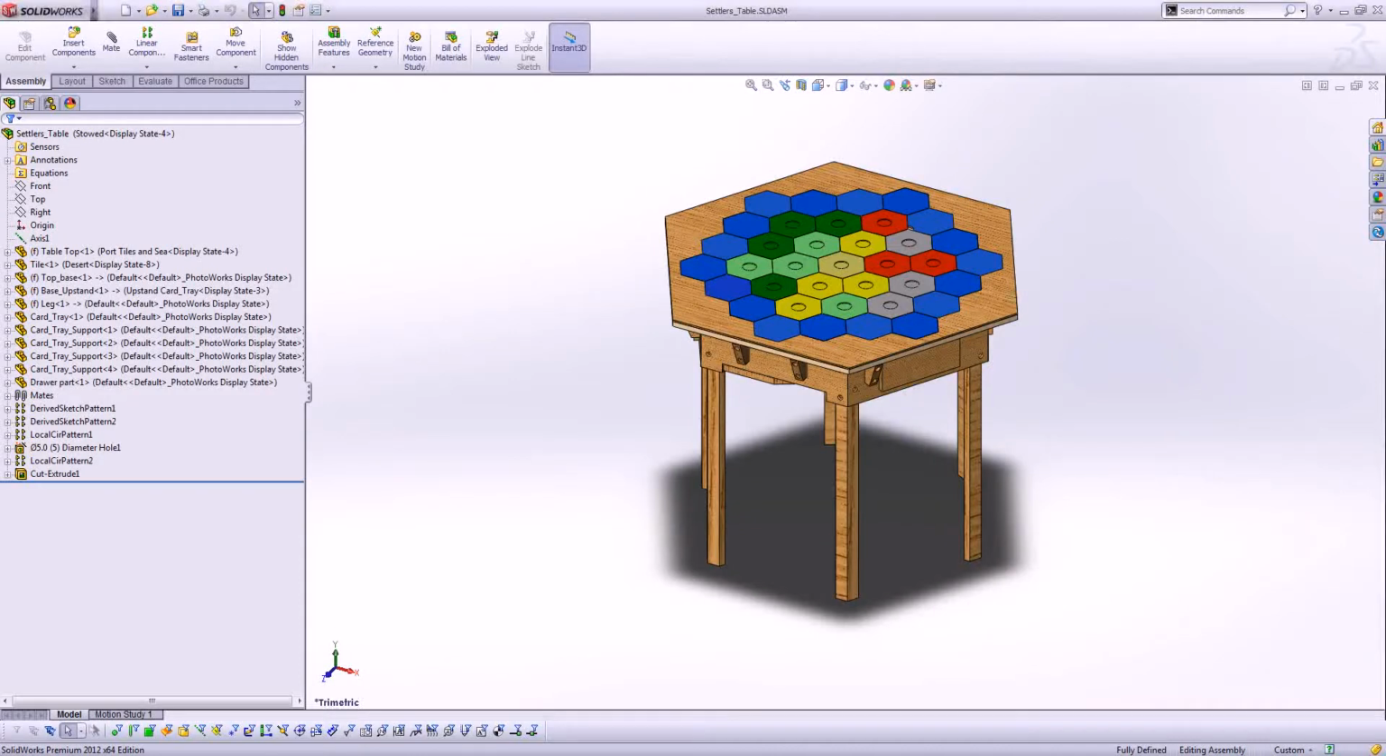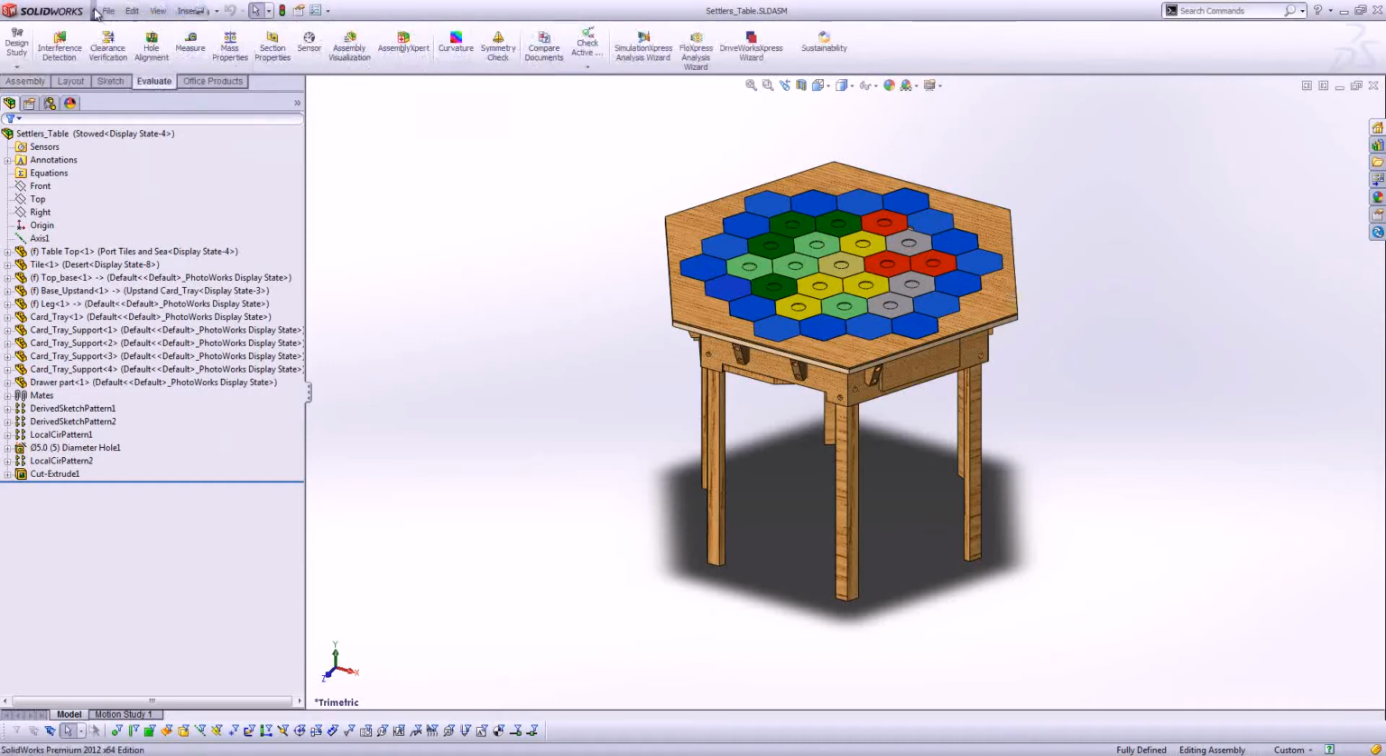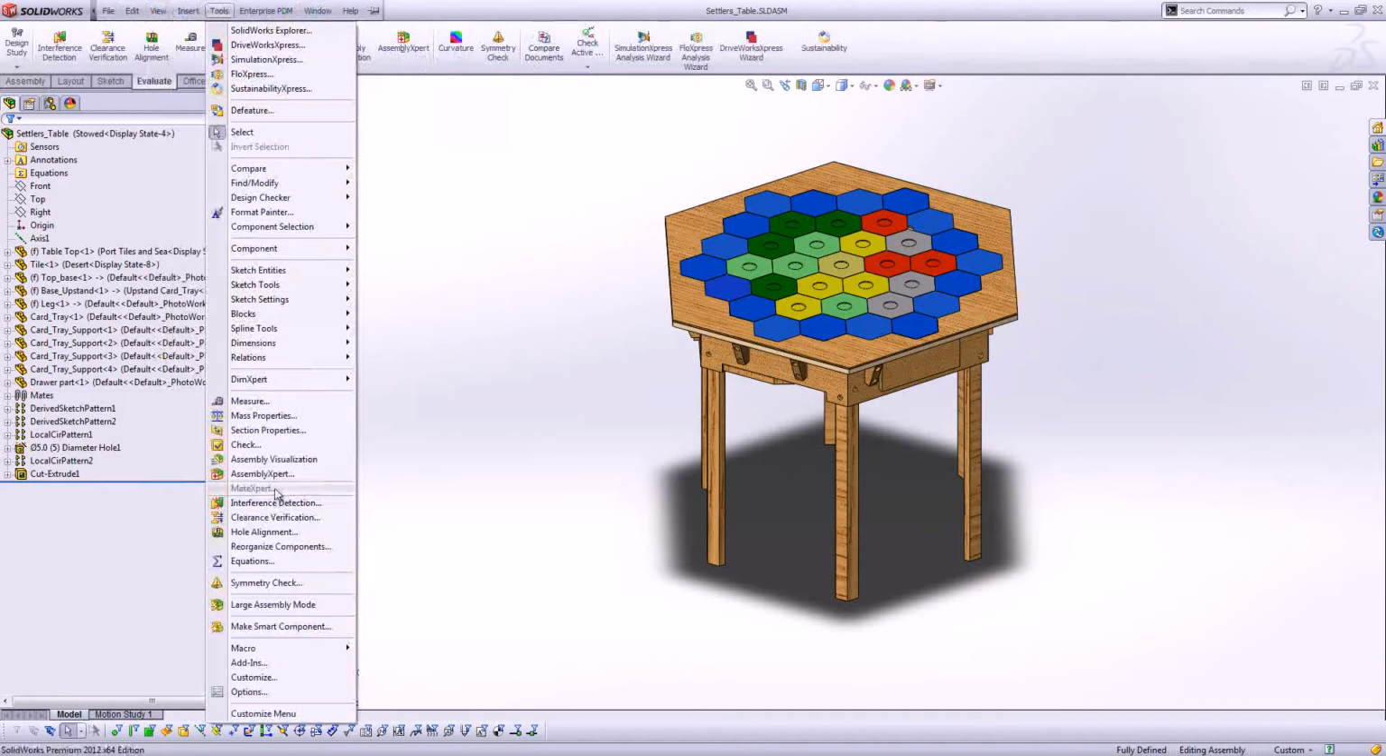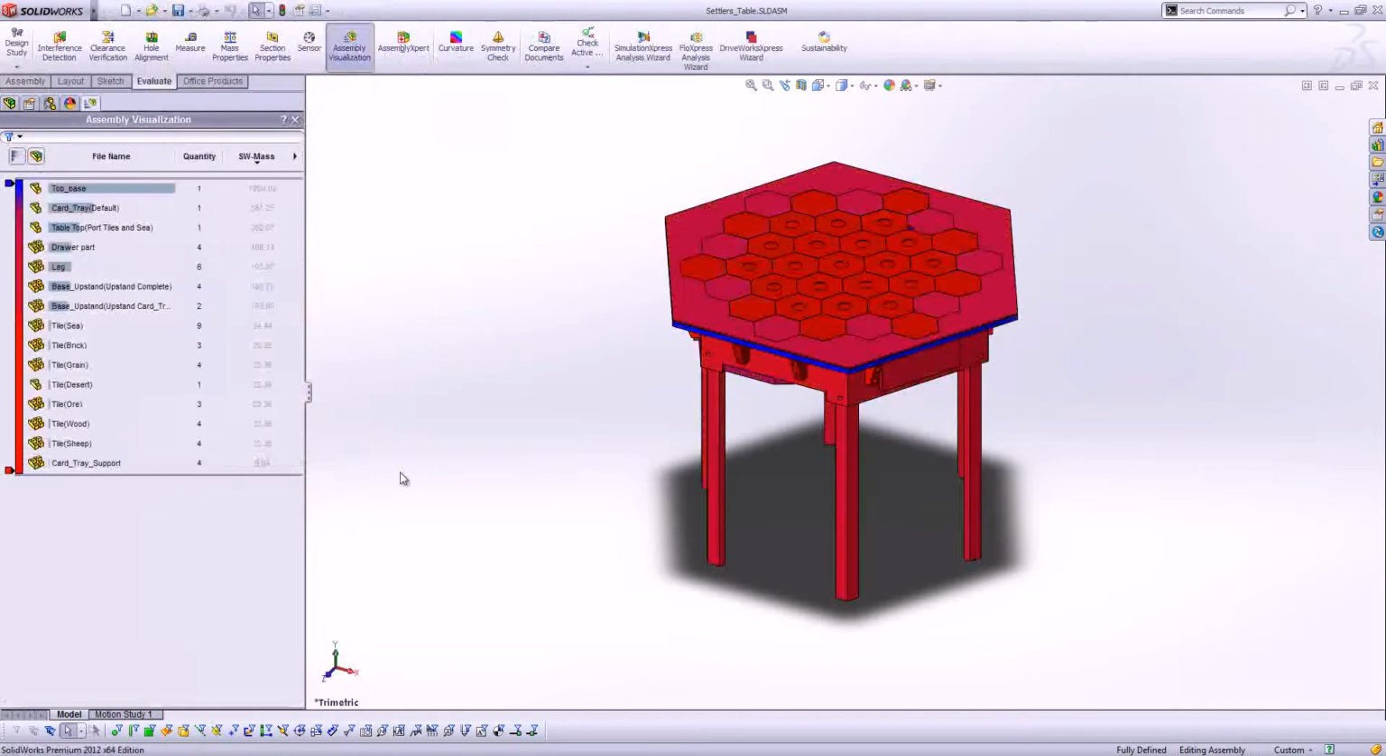Assembly Visualization, given away a bit by the name, is only available in assemblies. We can find it under the Evaluate tab, Assembly Visualization, or if you'd rather use the menus, Tools, Assembly Visualization. If I start that up, at the moment it is sorting my parts based on the SolidWorks mass and going from blue to red, from heaviest to lightest. So you can see I've got my heaviest part here, and I can select it in the tree and highlight it, down to my lightest part here, again select it and highlight it in the tree.